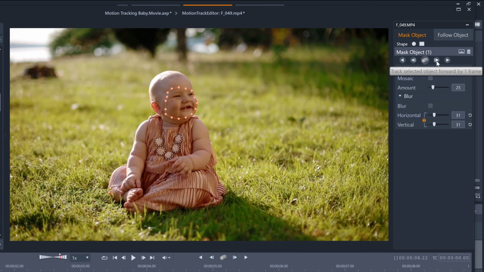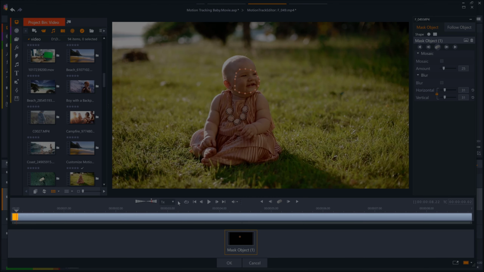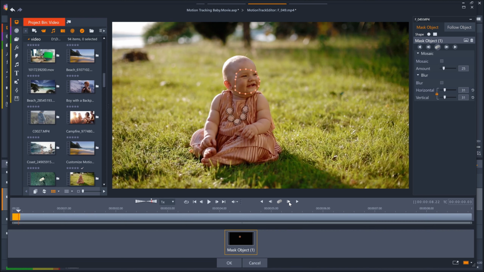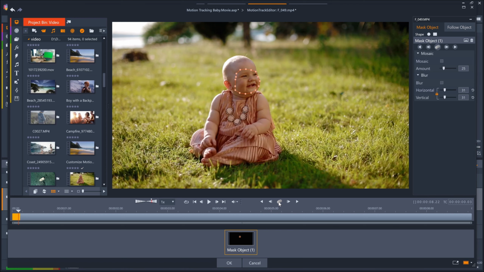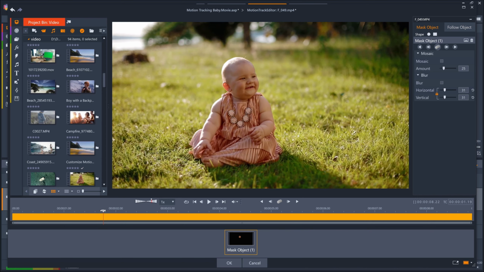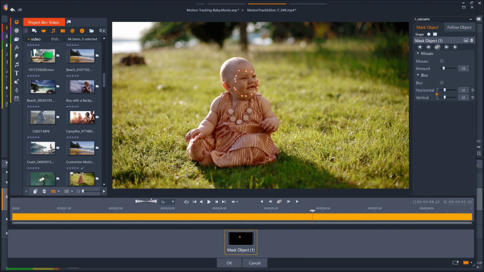We can track either forwards or backwards, one frame at a time. And you can see the bar turn yellow for each extra frame I track forwards. Or I can track forwards or backwards until the end of the clip. Or just click the center icon to track forwards and backwards across the whole clip. So I'll select this. If the object stays on screen during the entire clip, then the bar below should turn fully yellow once complete. Jump ahead to a few different places on your timeline and see if the mask still covers your subject whenever you need it to.